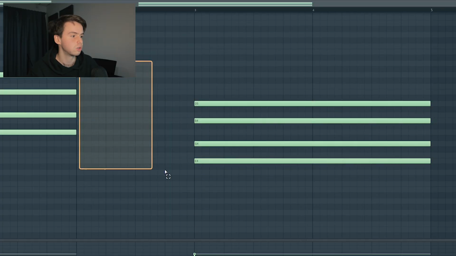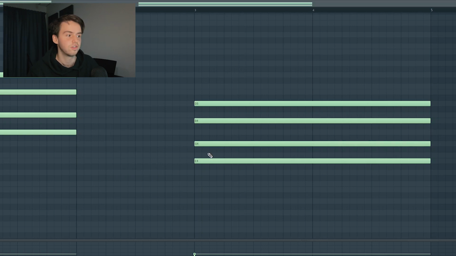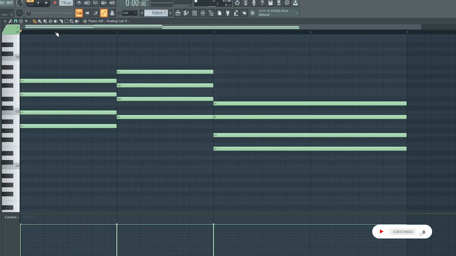To figure out what passing chord you want to put in here, you want to go look at the chord you're going to and then find the fifth. So first, third, fifth. So B is the fifth. So you want to put a B just in here. That's going to be the root note, and you want to put a dominant seventh chord here. So as you can hear, that works.